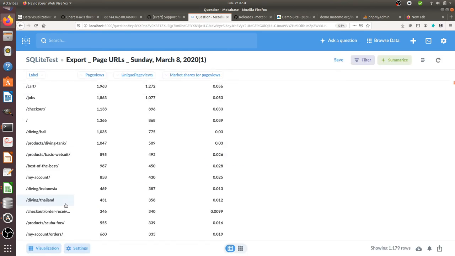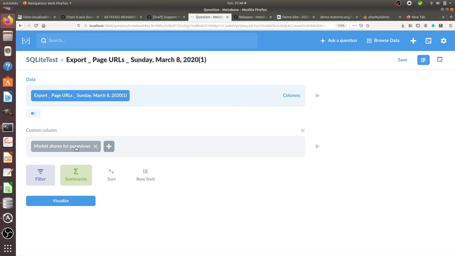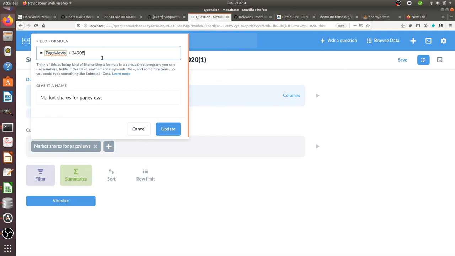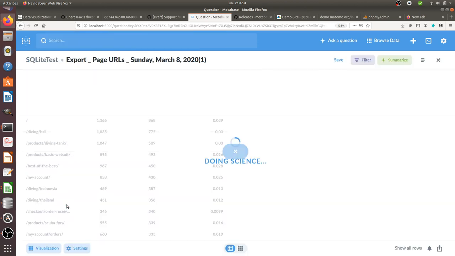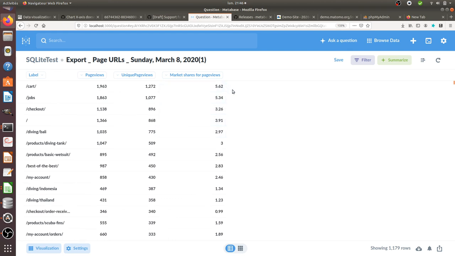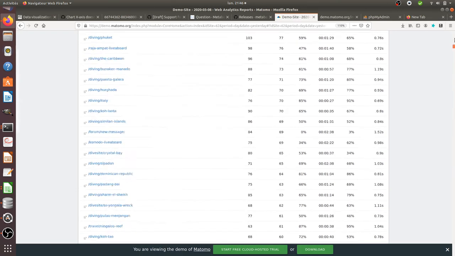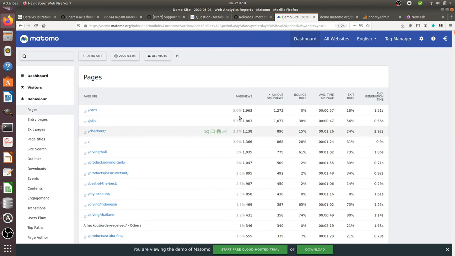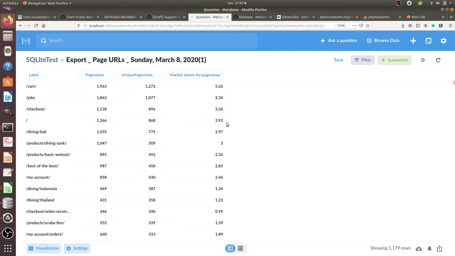Okay, and let's visualize. And here, as you can see, I'm getting my market shares for page view, which is at, okay, I can even make it maybe a little bit more beautiful and change it by just multiplying it by 100, like this. Okay, let's do it this way, update. And let's visualize. So here I'm getting my 5.62 and 5.34, which seems like correct. Okay, 5.3, 3.3, and 3.3. So I get, I guess I got it. Seems like it's working.